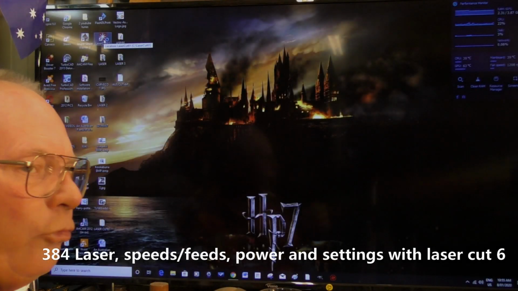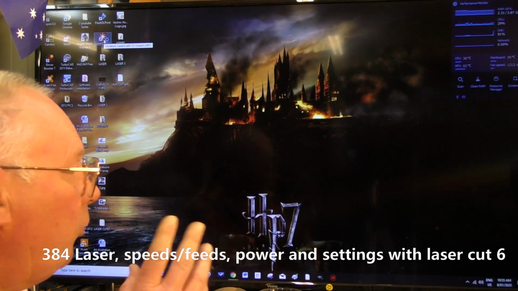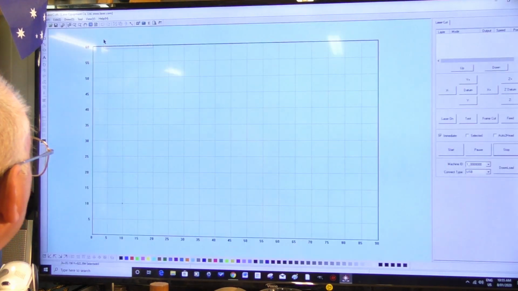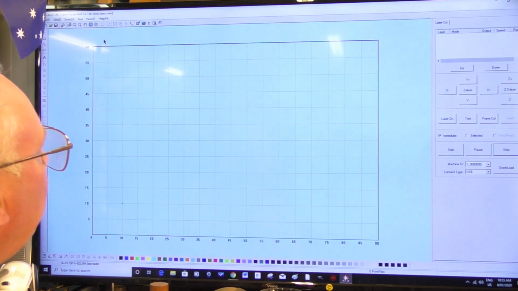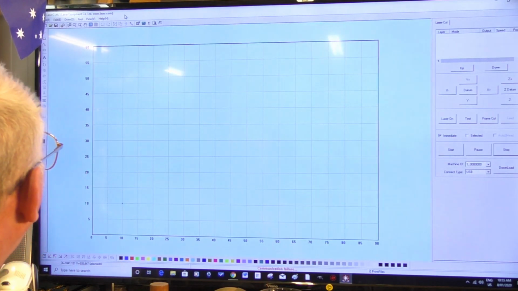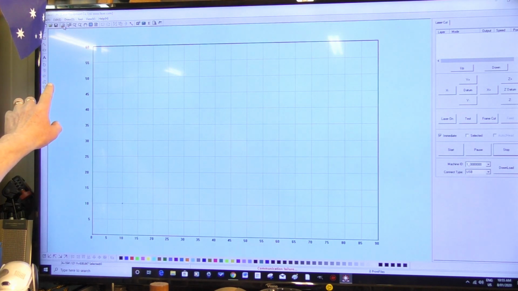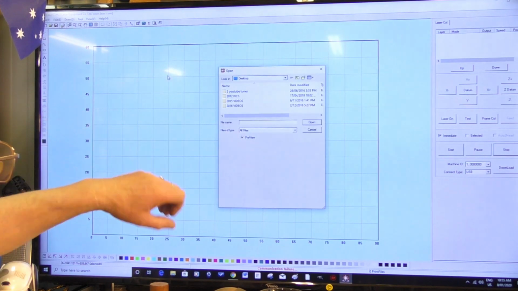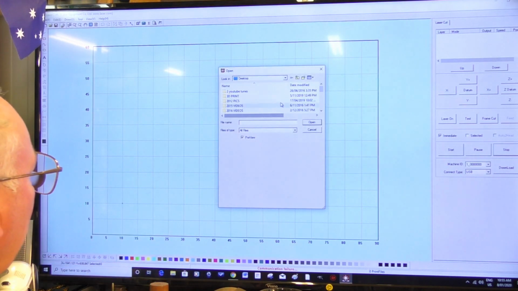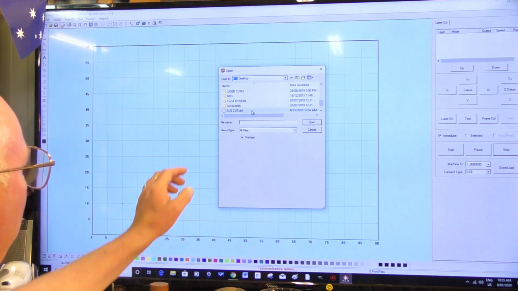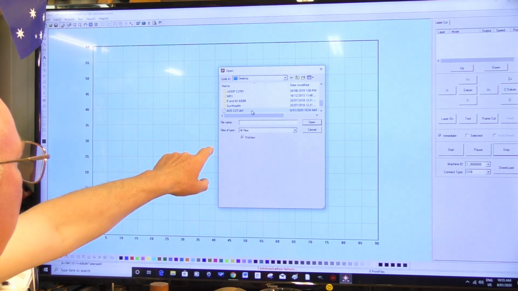Okay, so I'm just going to open up Laser Cut 6.1. And here it is. And we can come up here to Import, Desktop, and scroll down till we get to our, there it is there, Auscut.